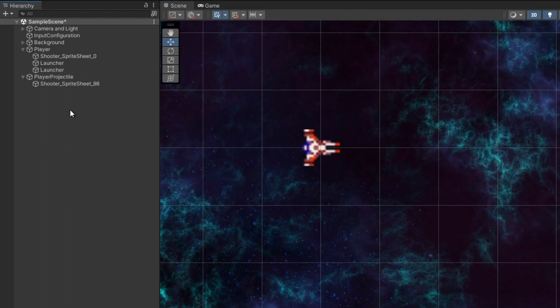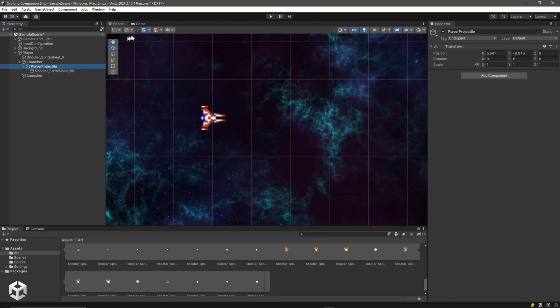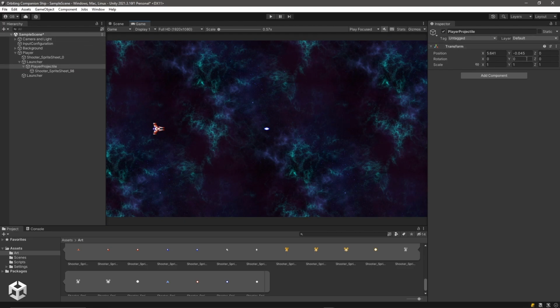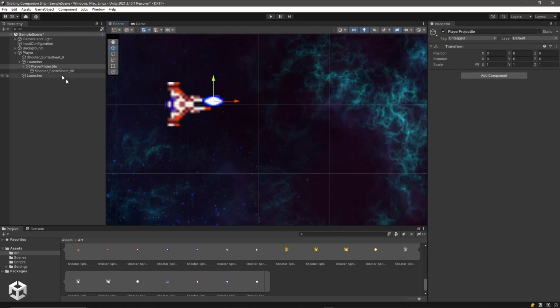All right, now if I was to drag our player projectile onto there, why am I not seeing anything? Oh, I need to zero this guy out. There we go. All right, so I don't really like where that's positioned. So let's move our launcher forward and up a little bit.